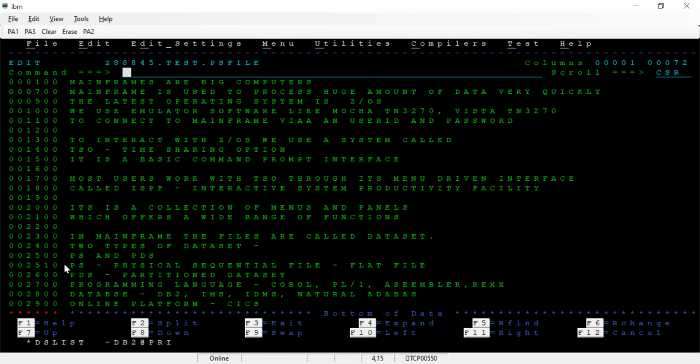And another category of files is PDS. The full form is partitioned dataset. PDS can be compared with the folders in Windows operating system. Just like a Windows folder can contain multiple flat files, similarly, here in mainframe, a PDS can contain multiple PS files. I'll discuss PS and PDS files in more detail in my next video.